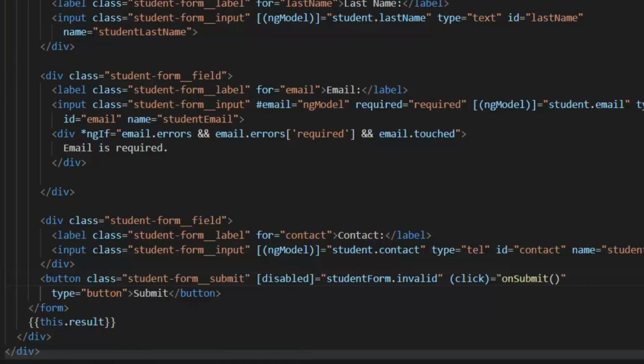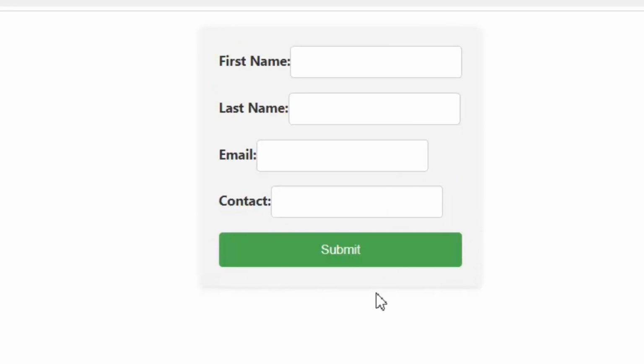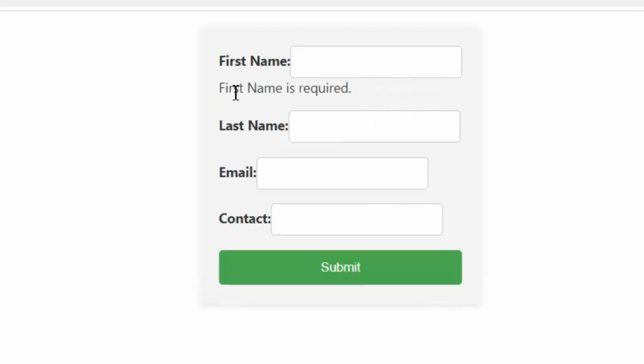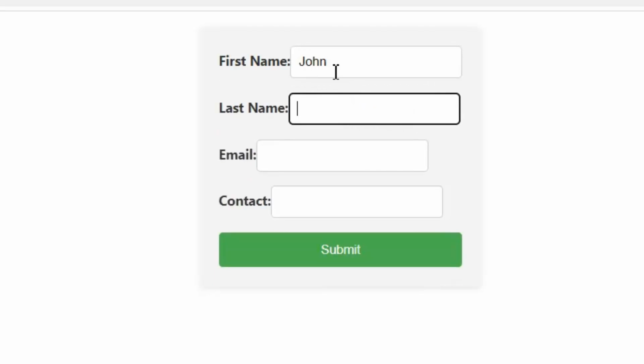Let's run the application and see the results on the front end. As now we have both fields, first name and email, required, we are unable to click this submit button. And on initial load it will not show any validation error. But if I click on the field and do not enter any value, then it will show the error first name is required. To remove this error, I will enter the value John.